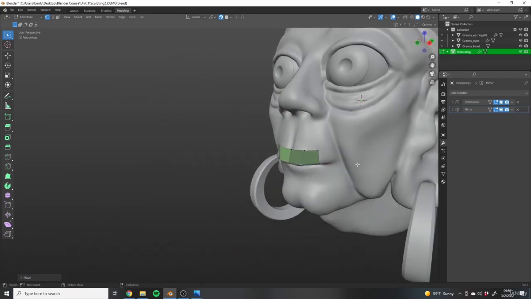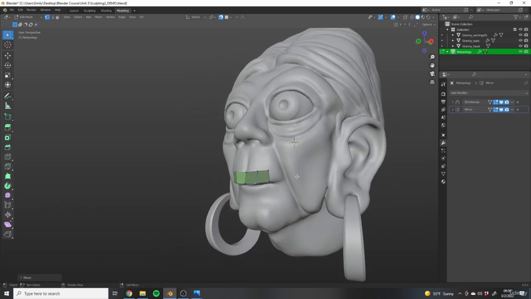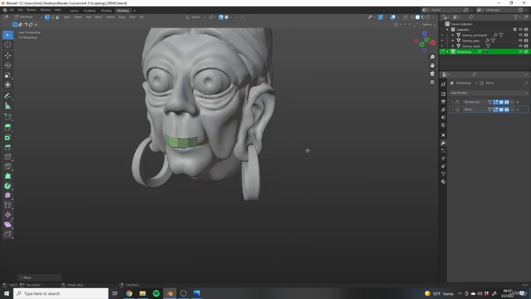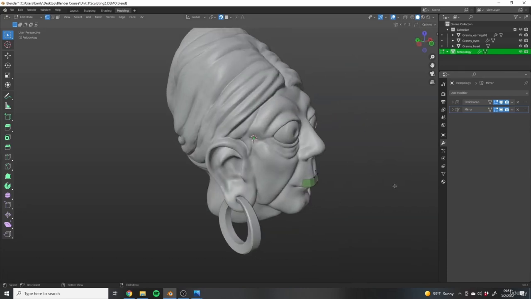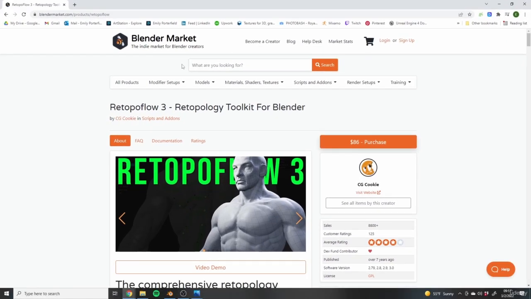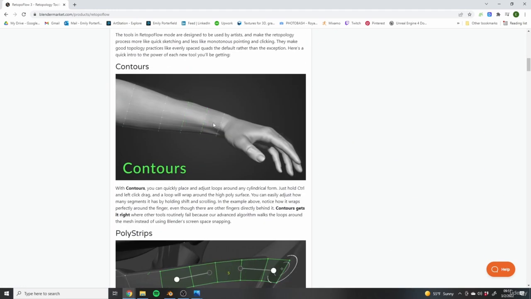Now, before we really get started, there's a couple of add-ons that will make this easier. Because retopology is such a time-consuming and tedious process, there have been many add-ons created for it that help ease this workflow. And one I just want to point out to you is Retopology. You can find this in the Blender Marketplace. Now, this is a paid add-on, but I have used it myself. It does dramatically increase the speed at which you can retopologize things.